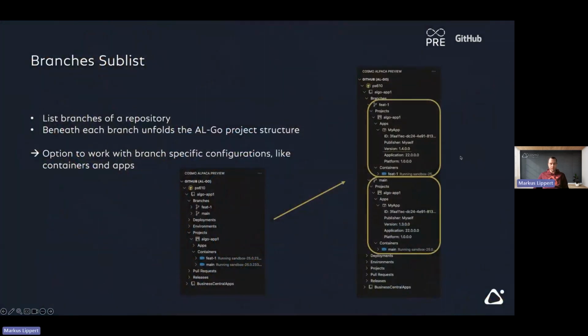Next up, branches sublist, also for the new Cosmo Alpaca preview extension for the GitHub part. We now not only have the branches list in the tree view, but also underneath the respective branch, you can always find the projects and apps and containers filtered to the branch. So for example, here we have the main branch, and on the main branch we have version 1.3 of our application and also a container created for the main branch.